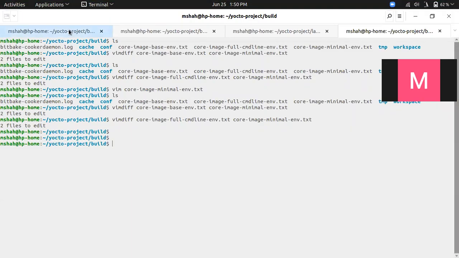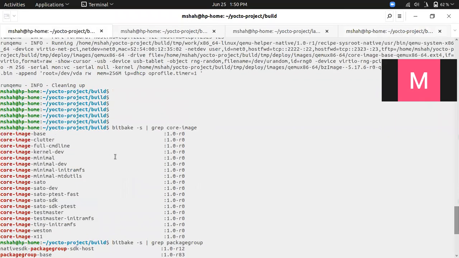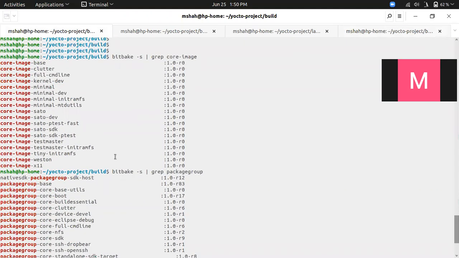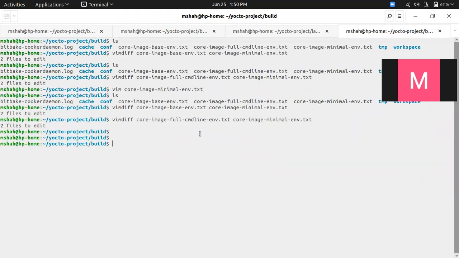Now, as we saw in the last video what all the core images Yocto is providing, today we will see the difference between core image full command line and minimal as a reference. Similarly, like I did previously, I made an environment file out of that image using a hyphen e and put that in one file. So now let's see the difference between these two images.